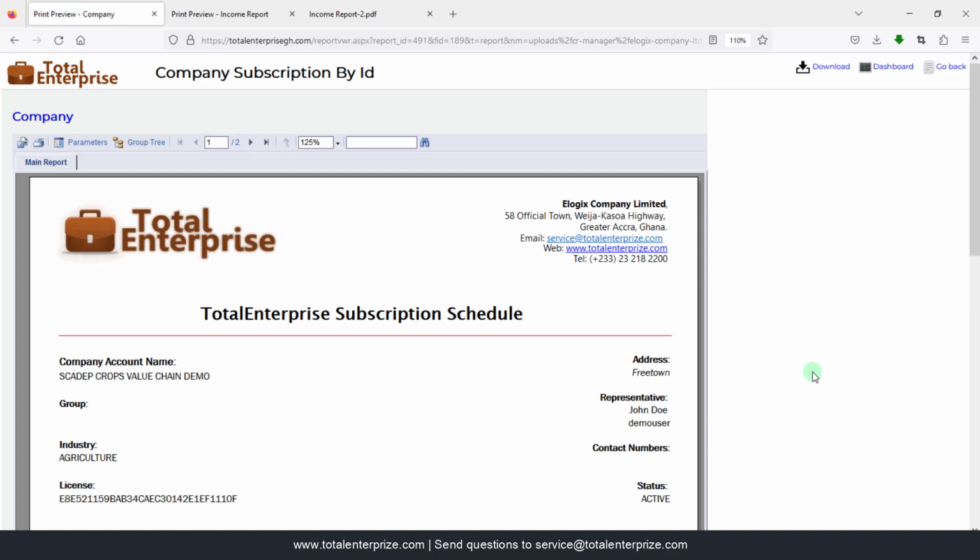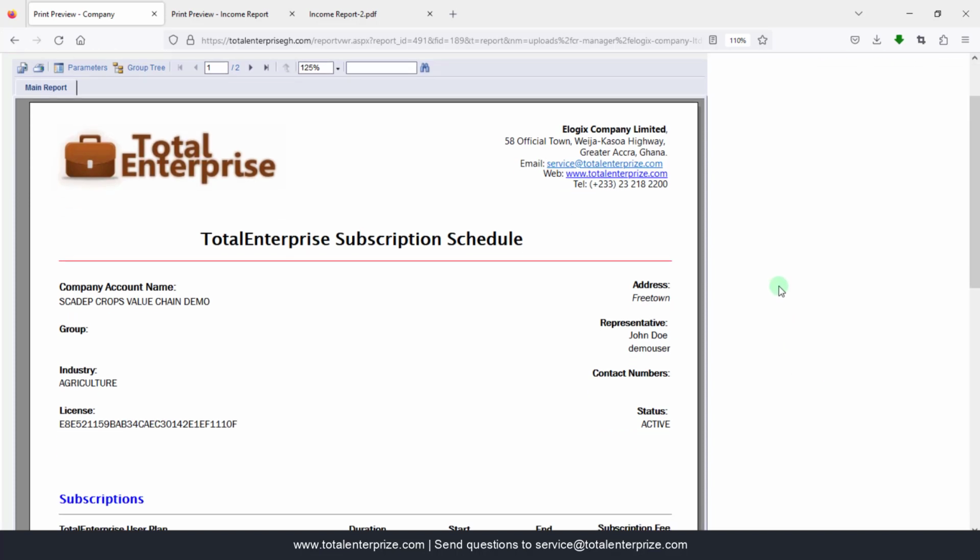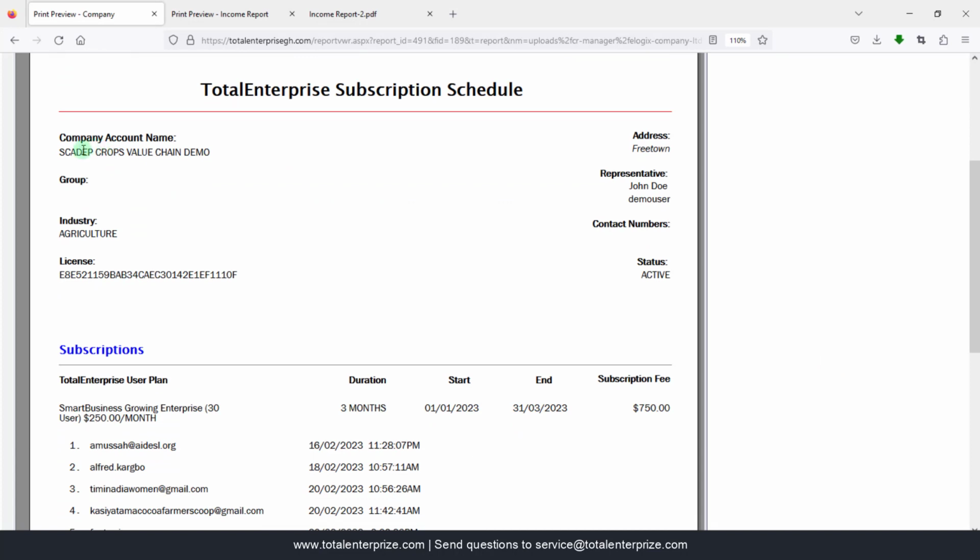Now this is an official subscription schedule of Total Enterprise. And here you can see that this is almost in an invoice form, but it is showing you the schedule of your current subscription. So here's the company account name, Scattered Crops Value Chain Demo. Then you have what group it belongs to, the industry, agriculture, your license number is referenced there, your address, the representative of the business, contact numbers, and the status.